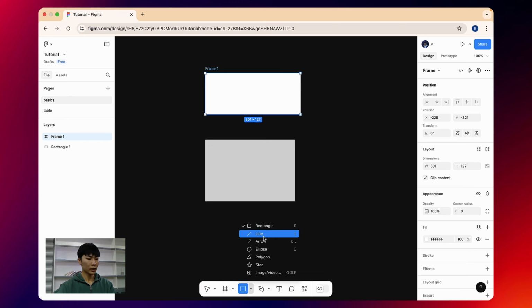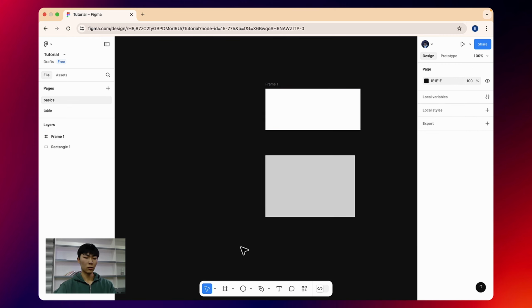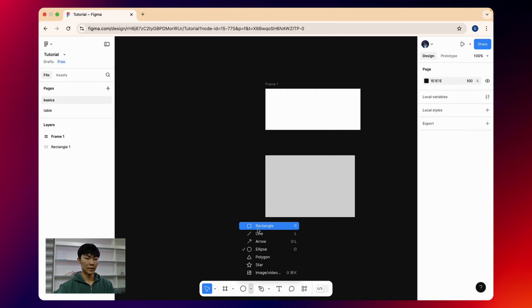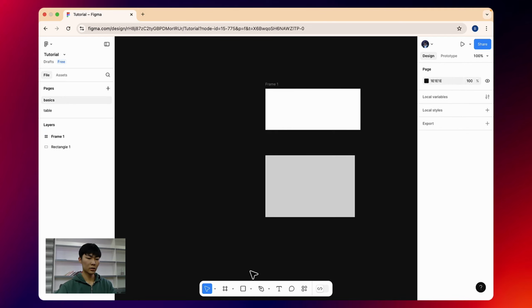So, line. Here we've got multiple shapes: rectangle, arrow, ellipse, polygon, and star. Let's talk about the ellipse. You can draw any ellipse. If you want to draw a perfect circle, first press O and hold Shift. For the rectangle it's the same: if you want to draw a perfect square, hold Shift and draw. That's sweet. Then we've got line, arrow, star, and polygon.